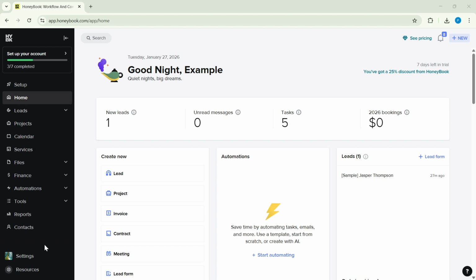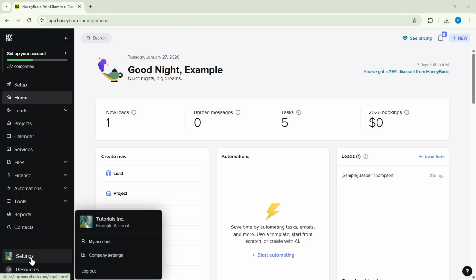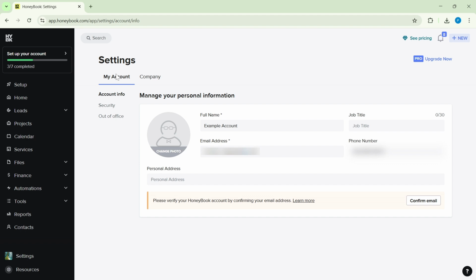In that left sidebar, look for Settings. It may appear as a gear icon with the word Settings next to it. Click it to open your account and workspace controls. Inside Settings, make sure you're viewing the My Account section. This is where information specific to you, the user, lives. From there, click Account Info. That's the page where your personal details, including your profile image, are managed.